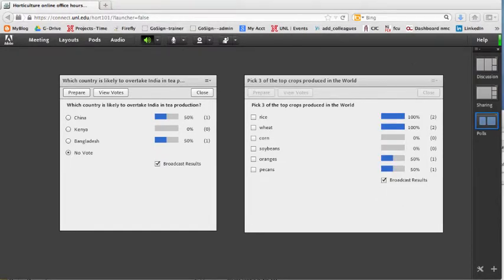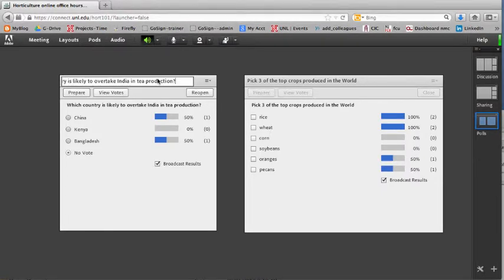Another thing you should do for every poll is to change its name. To do that, we actually have to close the voting and go to the Prepare mode and then double click on it. I'll close this poll, double click on the name, and I'm just going to call it T Production. And I'll do the same for the other poll. I'll call it Top Crops.